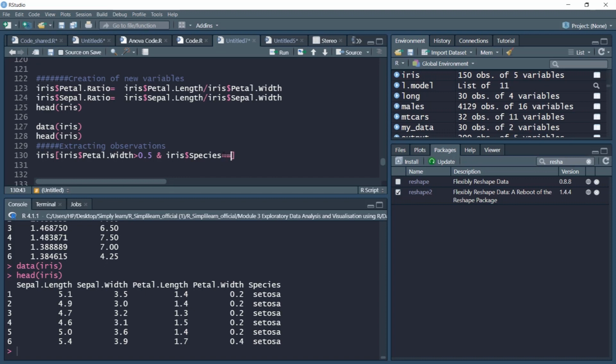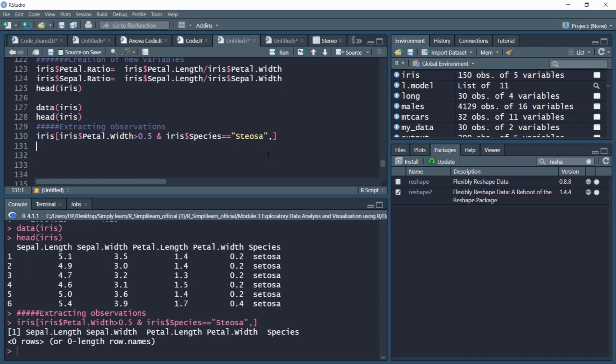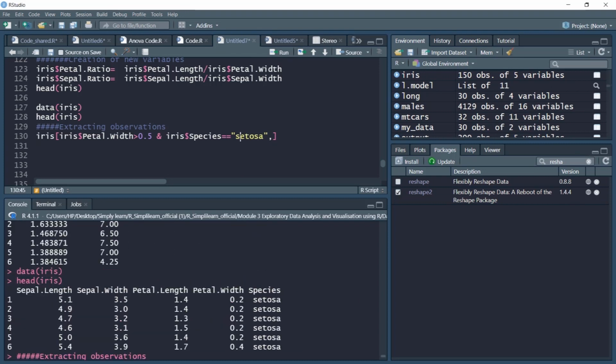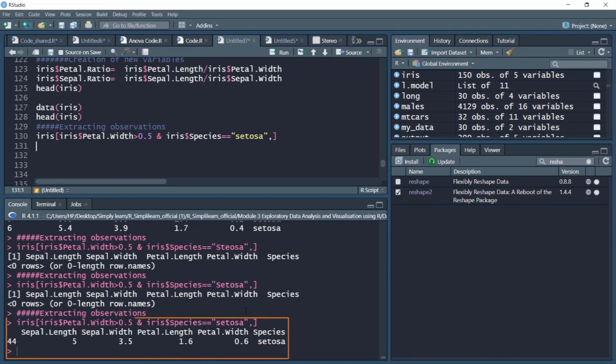Species should be equal to setosa. And I need to add a comma so that all the columns are selected. So with this, all the variables where petal width is greater than 0.5 and species equal to setosa will be selected. Pardon me for the spelling mistake, it should be setosa. Now if I run this, I can see the row that has been extracted, for which petal width is greater than 0.5 and species equal to setosa.